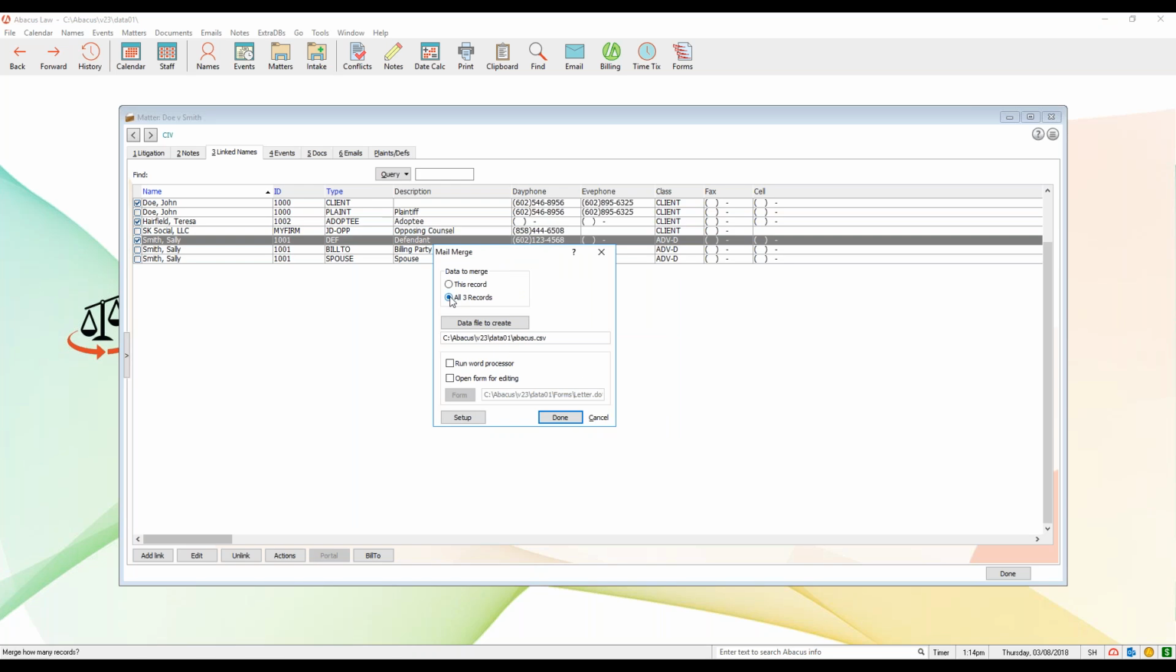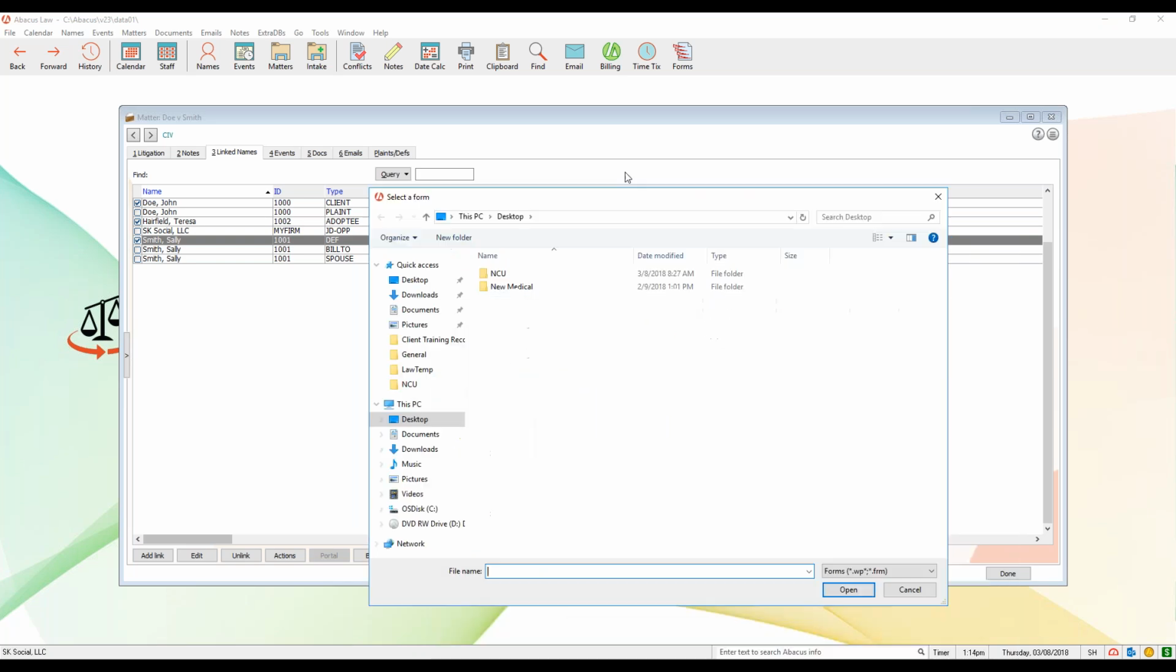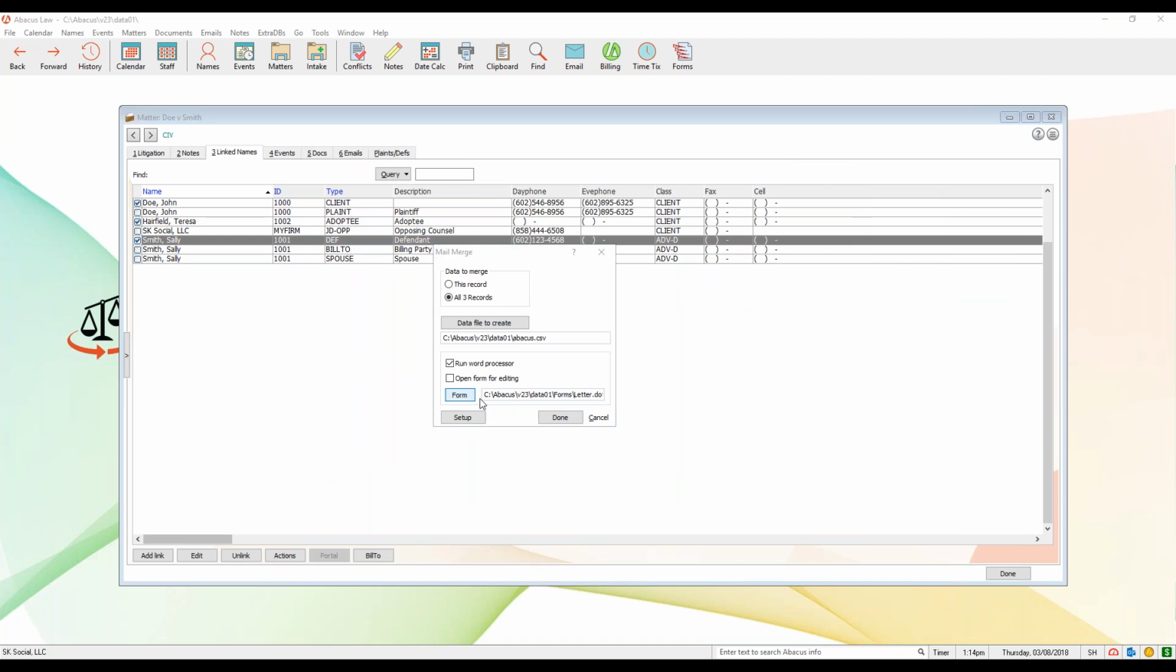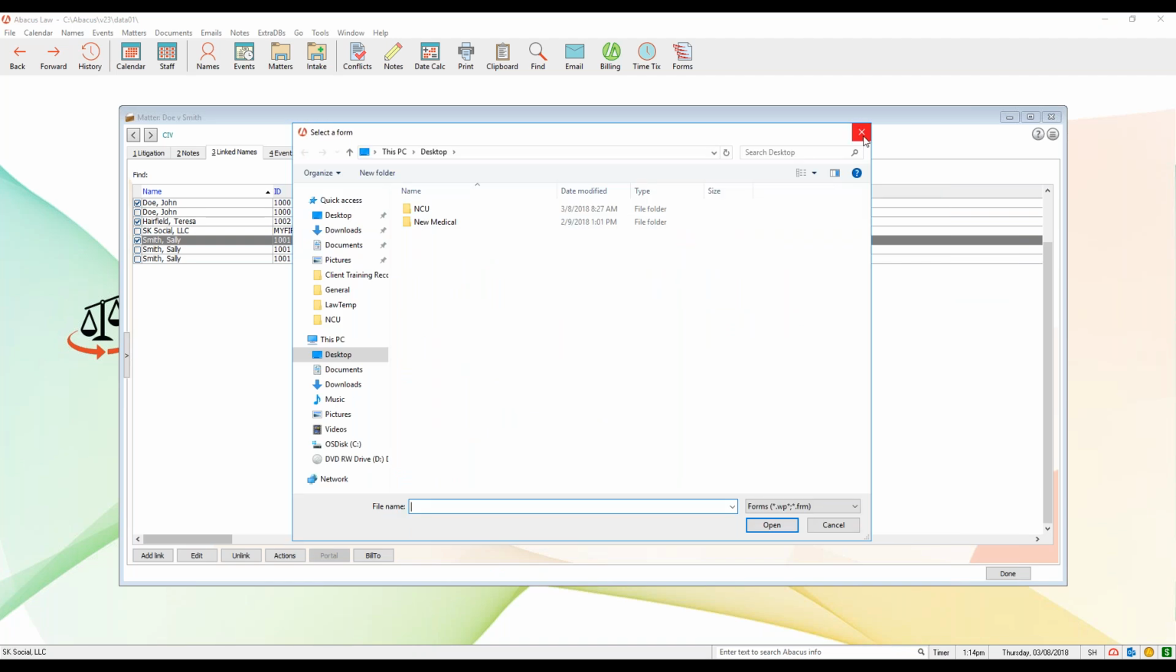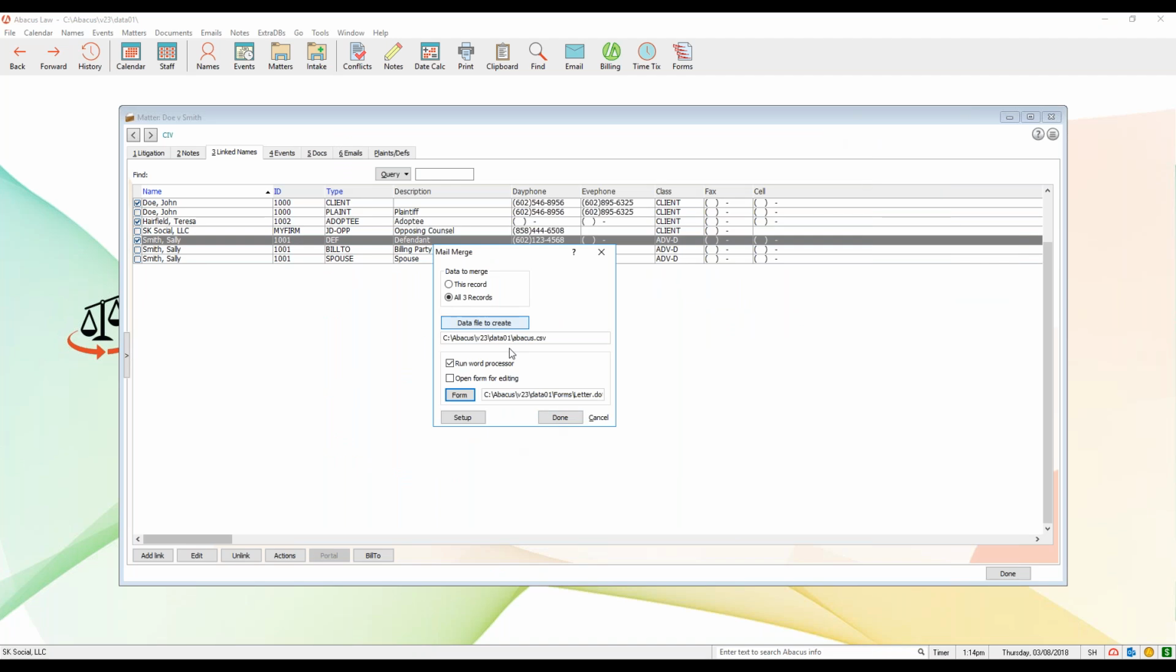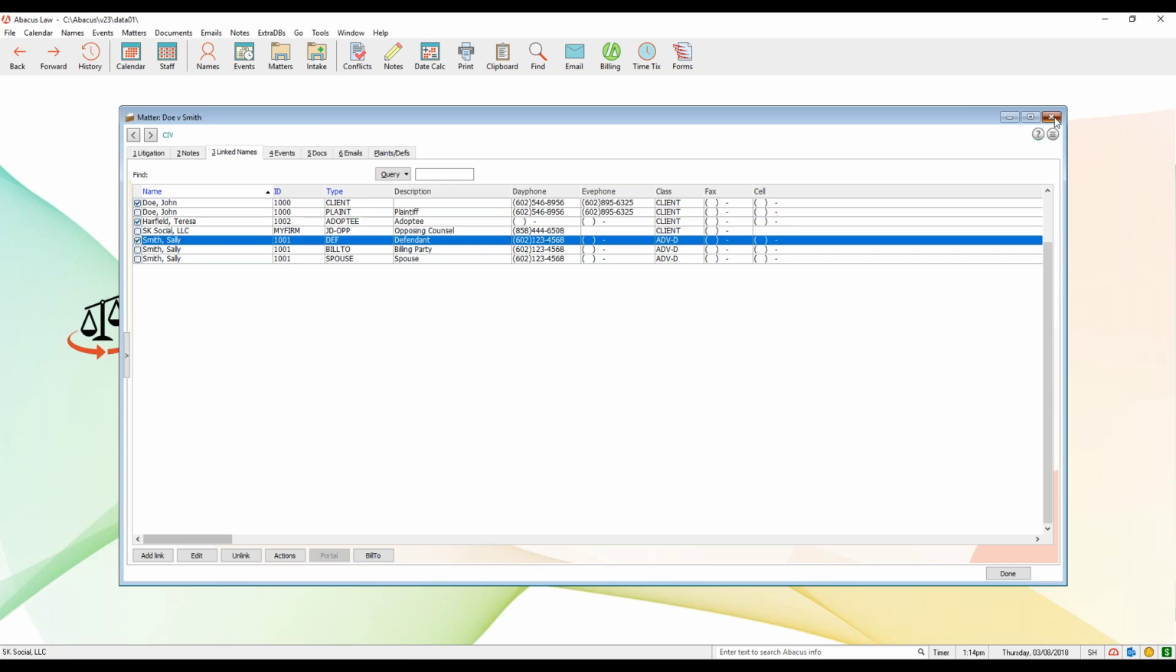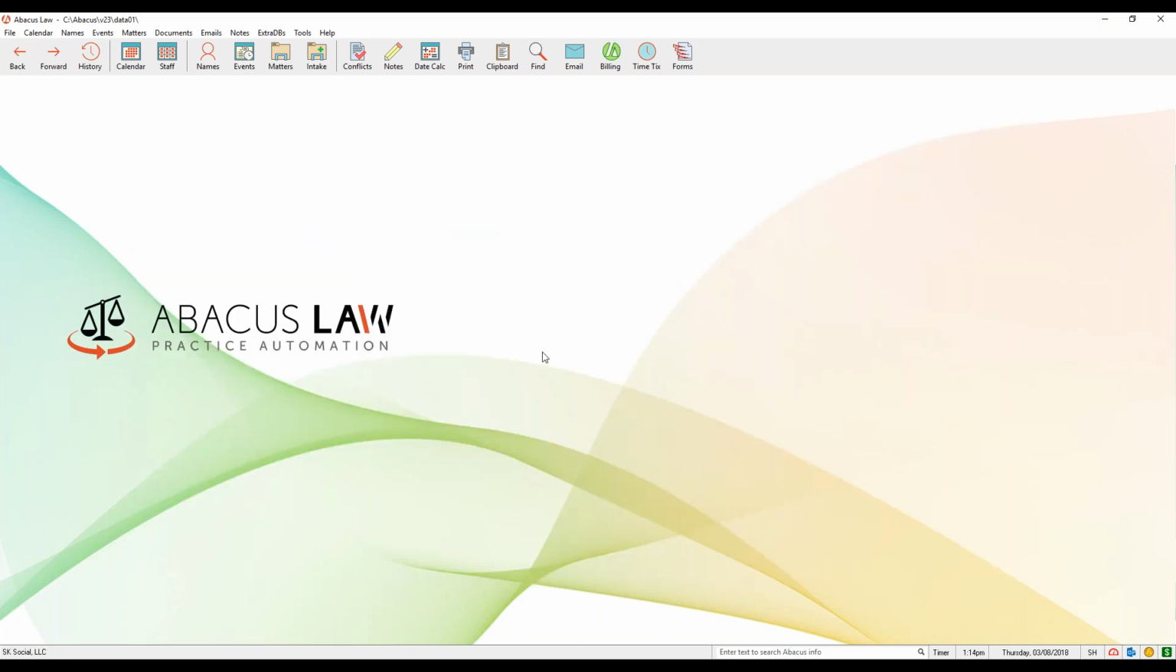All three records, okay, and then I can run my word processor, which is probably going to be Word or WordPerfect, and then I just choose the form from my little forms list. When you click that form button, that's going to open up your Windows Explorer, where you would just choose the form that's on your network that you want to run it for. So, again, that's if you're doing the same form for 3 different people, okay? So hopefully that answers that question.